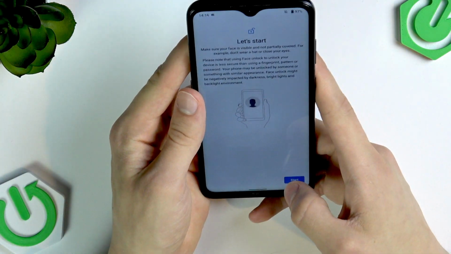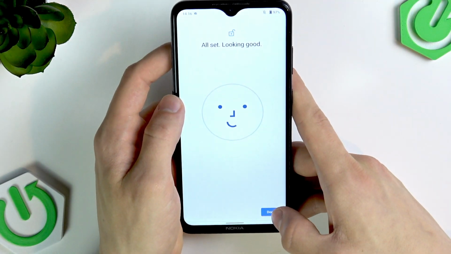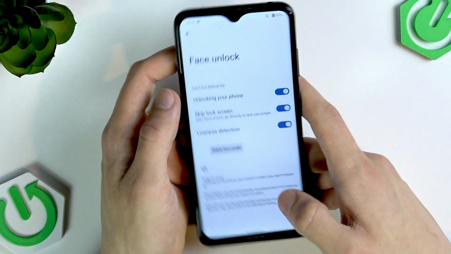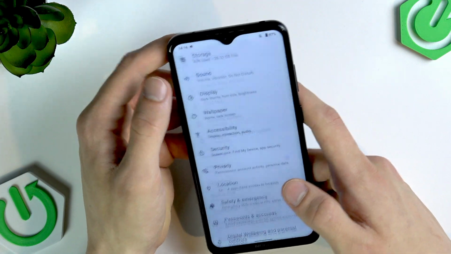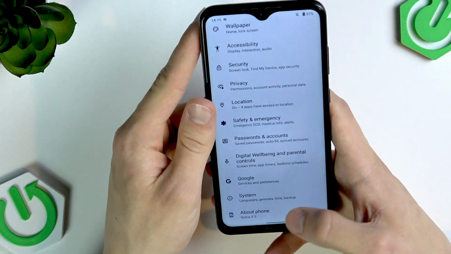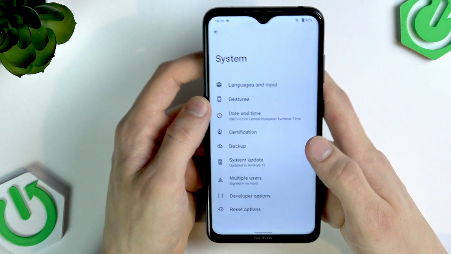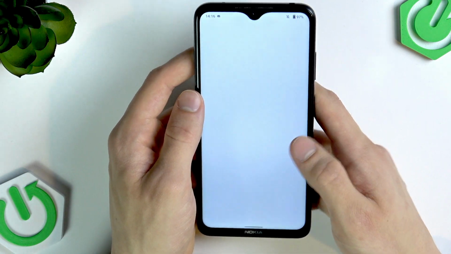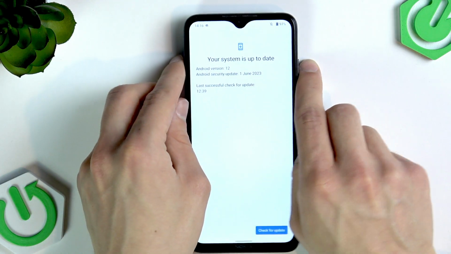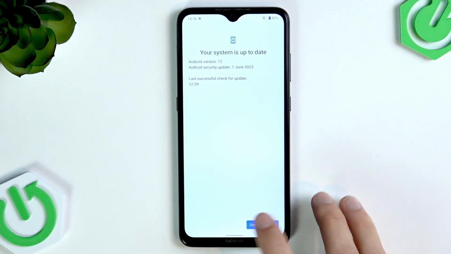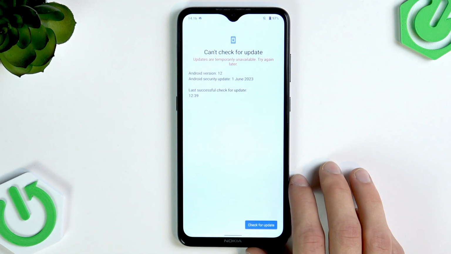And also make sure that lights in your room are properly set for the same reason. And once you're ready, select Start and proceed by adding a new face model to your device. OK. And once it's all set, press Done. And before we proceed, to make sure our features work properly, let's also go to the System section, select System Update, and check if our device has any updates pending.